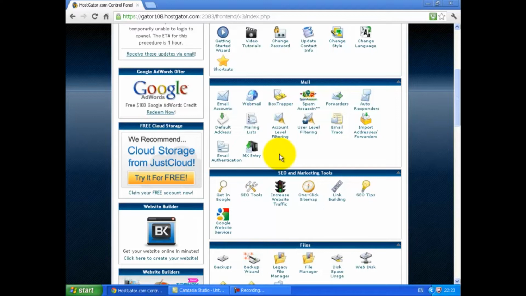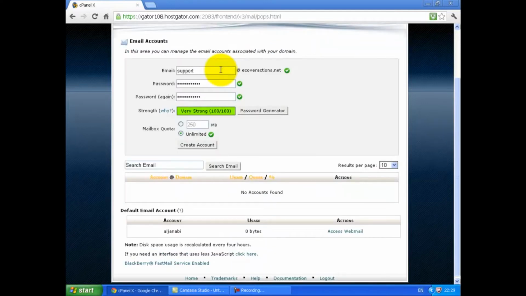Next, you need to set up your support email address. Log into the cPanel of your hosting account. Scroll down and click on Email Accounts. Enter support, then choose your password. Password again, and click on Create Account.